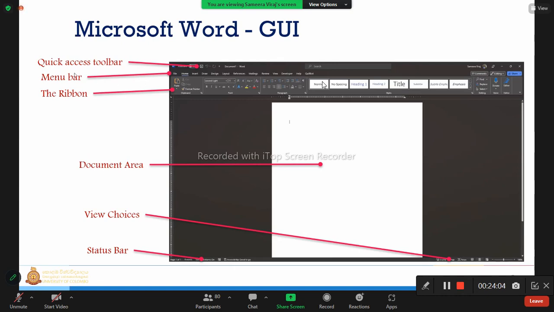Okay, so then we have the menu bar and the ribbon. The ribbon is the latest part, which comes with Office 2016 and later versions. And then we have the document area, the view choices at the bottom of the line, so you can see the view options and the status bar. So this is the simple GUI of the Word application.